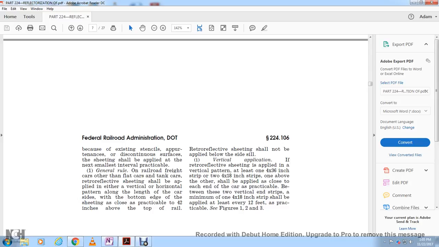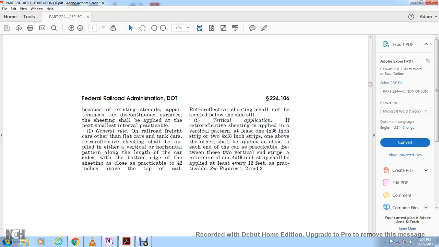Retroreflective sheeting shall not be applied between the sides. For vertical application, vertical sheeting is applied in a vertical pattern of at least 4x36 inch strips or 4x18 inch strips, one above the other, and should be applied as close as practical to each end of the car, between the two vertical ends of the strip. The minimum 4x18 strip shall be applied at least every 12 feet as practical. See figures 1, 2, and 3.